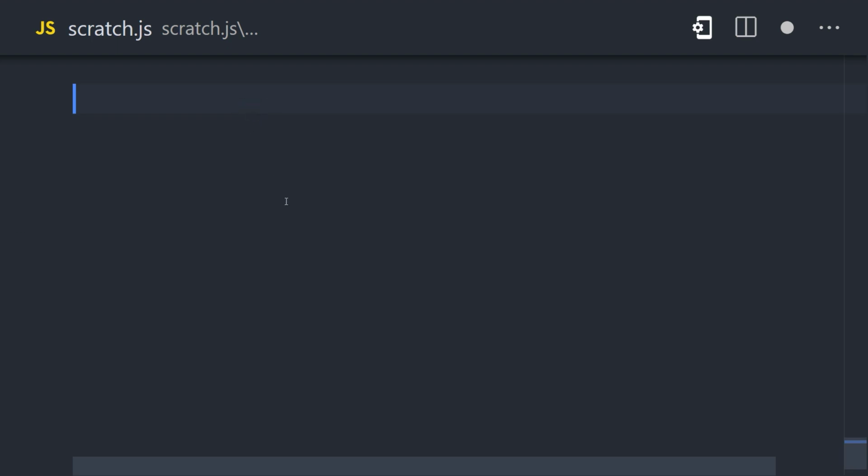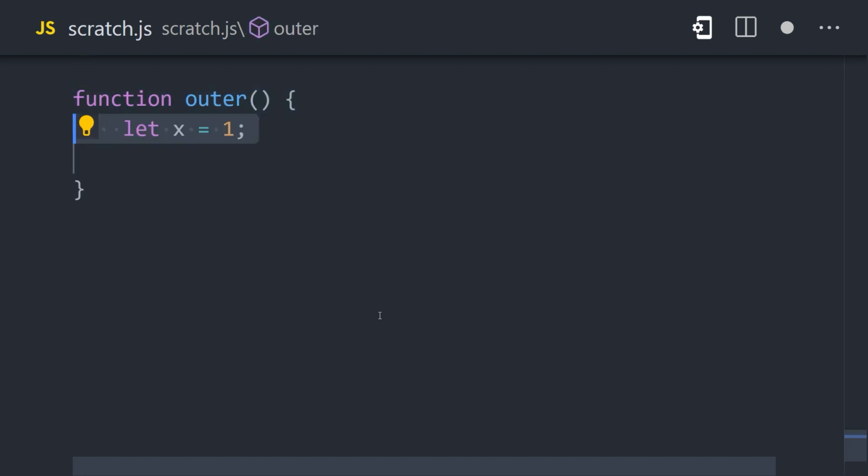Closures are one of the more intimidating concepts for the JavaScript beginner, but it really shouldn't be. It's actually a very simple concept. A closure is basically just a function that closes over some state or data so that it can be used elsewhere in the application later.